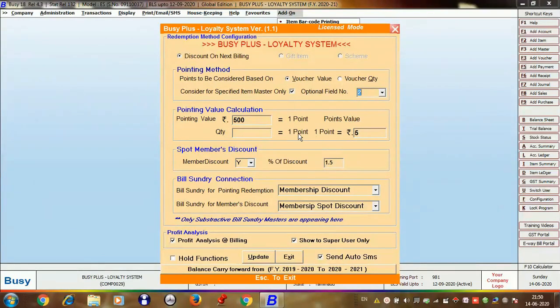And then, how much is 1 point value equal to? We are going to fix it as 5 rupees. So if the customer earned 2 points, that means if they buy a product of 1000 rupees, they get 2 points, and the point value will be 10 rupees. Okay. Then the next point is membership discount.